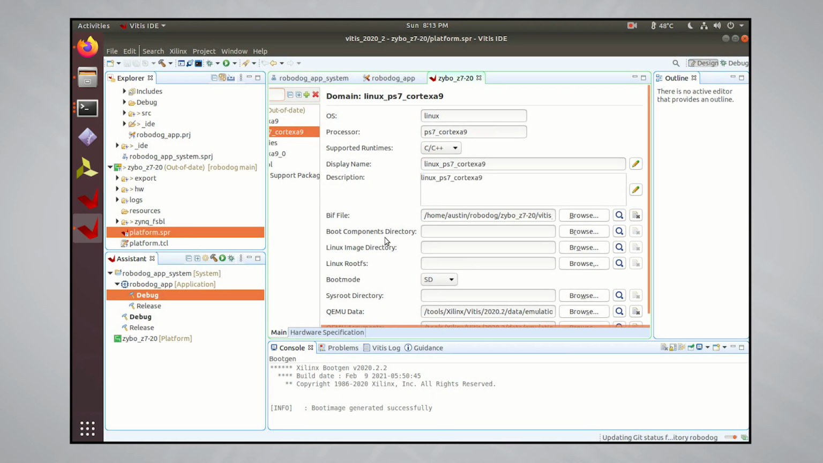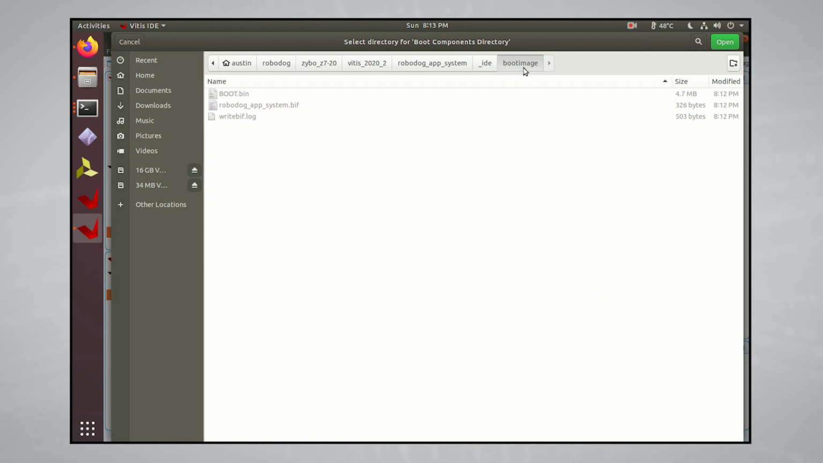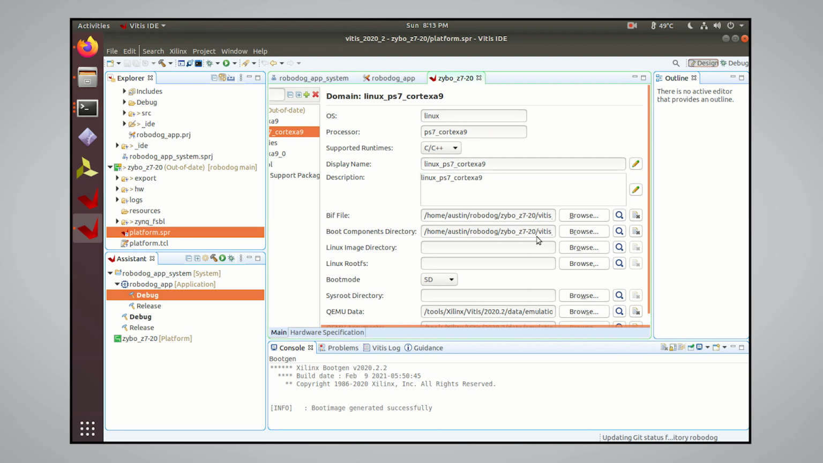Next, let's locate the boot components directory. You can just select the same directory that the BIF file was in, which was boot image, then click Open. And that's it for the platform.spr file. We don't need to add anymore. The other config sections are for other features of Vitis that I don't plan on using at this point.